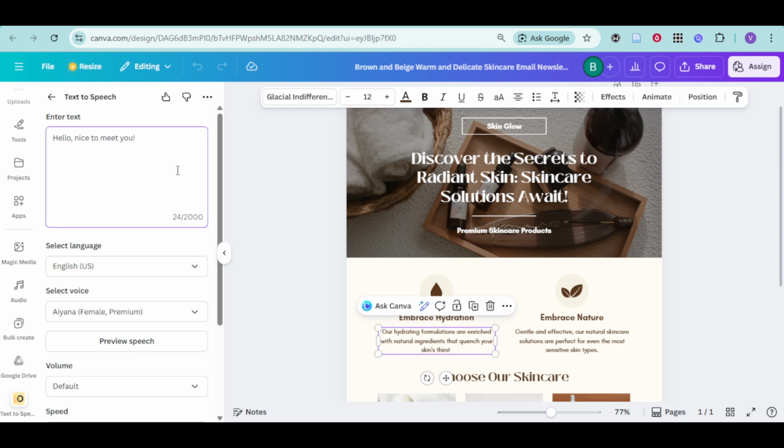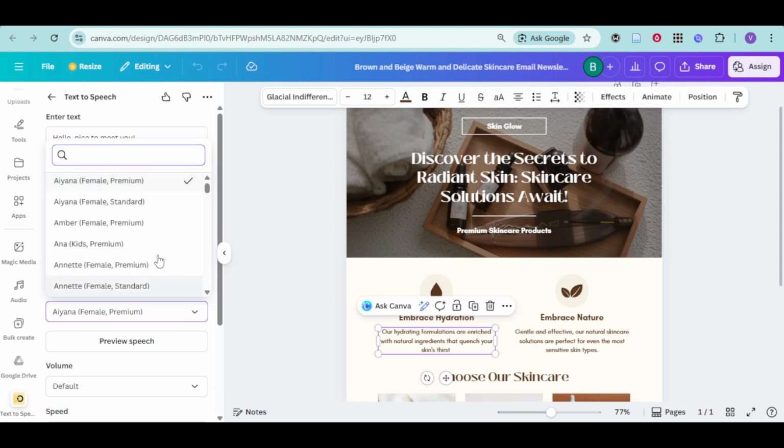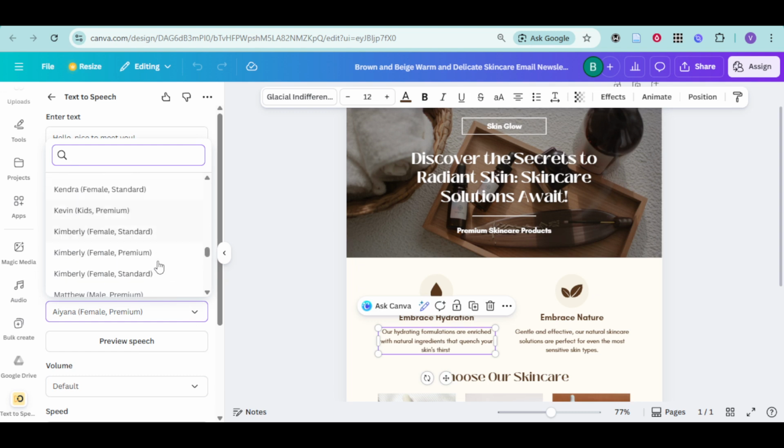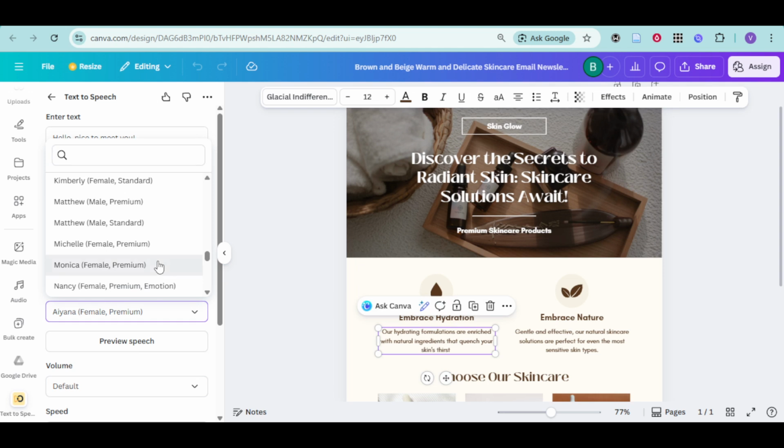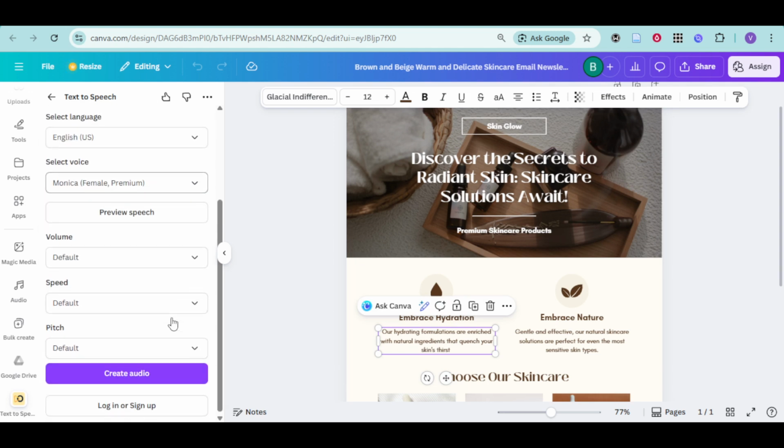Choose a voice and language that matches your audience and tone. Canva offers multiple voices with different accents and styles. Pick one that feels on brand and make sure the language selection matches the text you've entered. If you notice any mispronunciations, try lightly rephrasing, adding phonetic hints, or inserting strategic punctuation to guide the delivery.